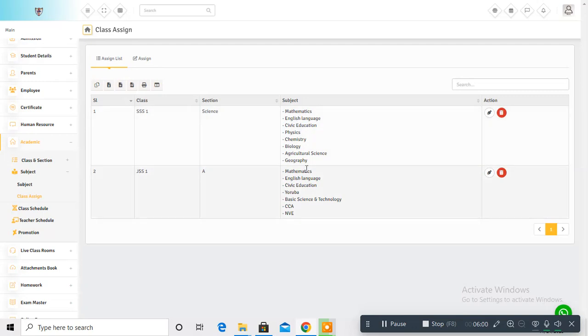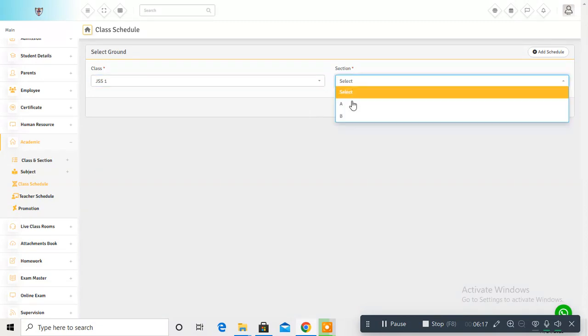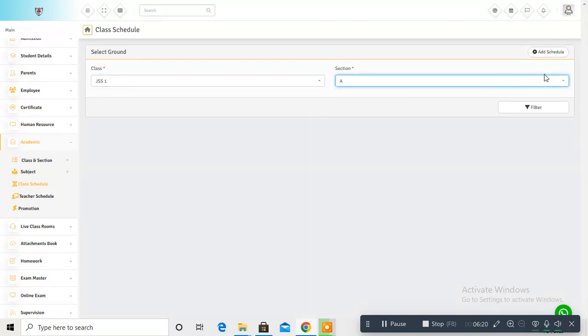Then you can set the class schedule. That is the timetable for each class. Okay, for GS1, when will they be? GS1 here. Maybe you already have it. So if you click here now, the class schedule that you have added will be shown here. But you know we've not added any class.